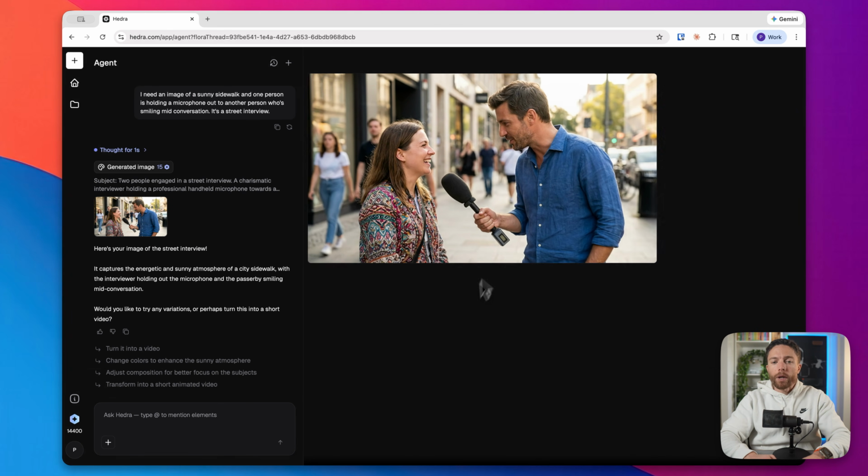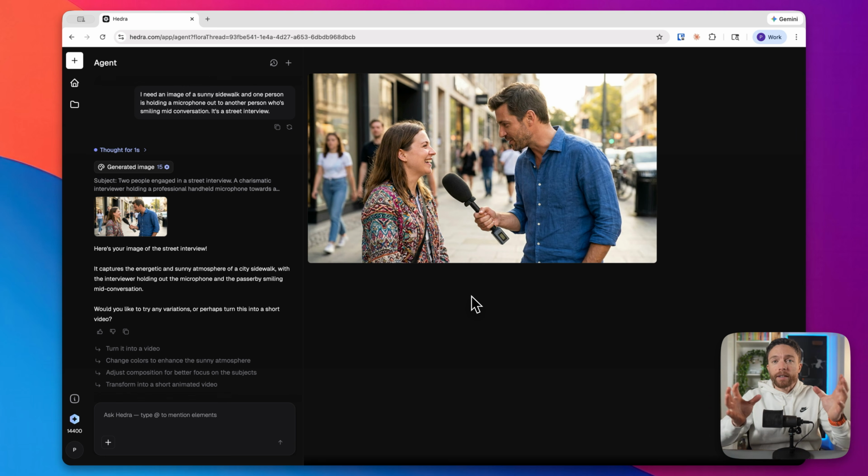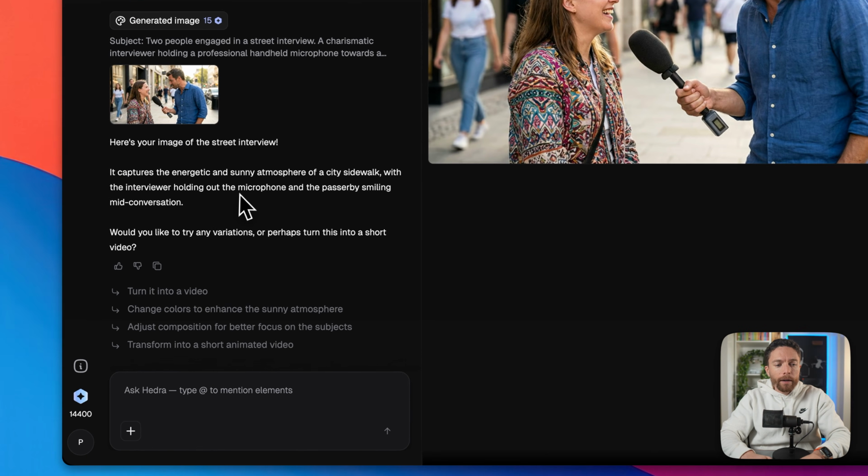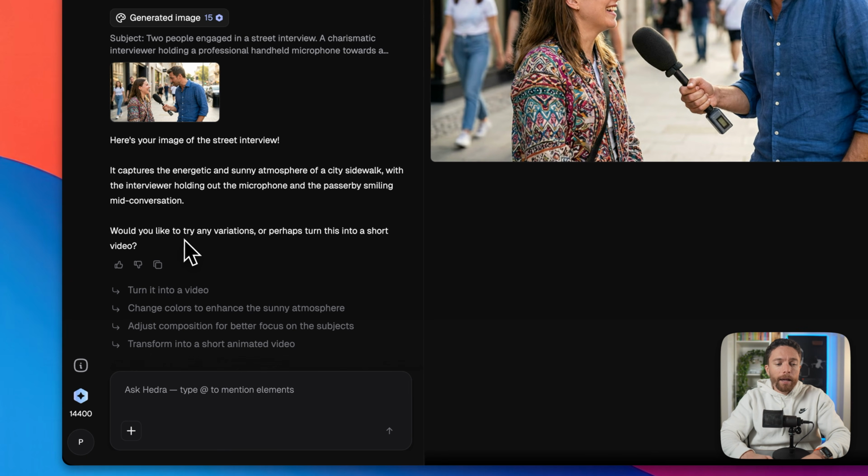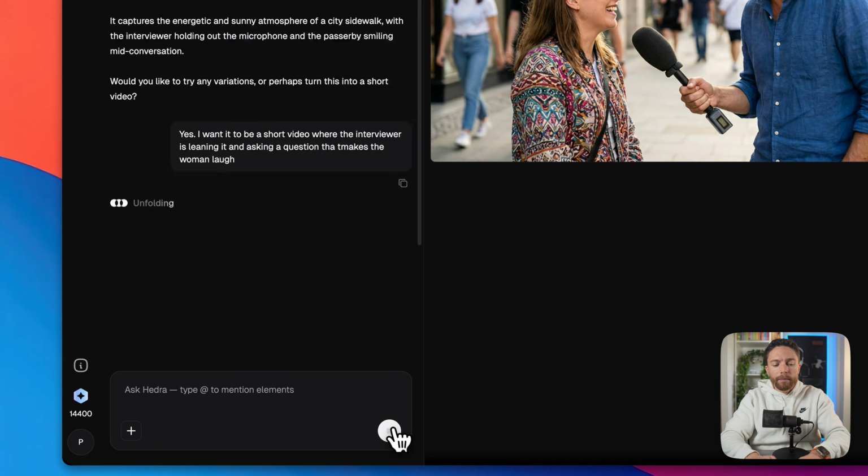But what's great about Hedra is that you're not stuck with just this single asset. We can now turn this into whatever we want using the agent. And actually over here, it asks us, hey, do you want to maybe turn this into a short video? So I'll go ahead and say yes. I want it to be a short video where the interviewer is leaning in and asking a question that makes the woman laugh. Let's go ahead and submit that.